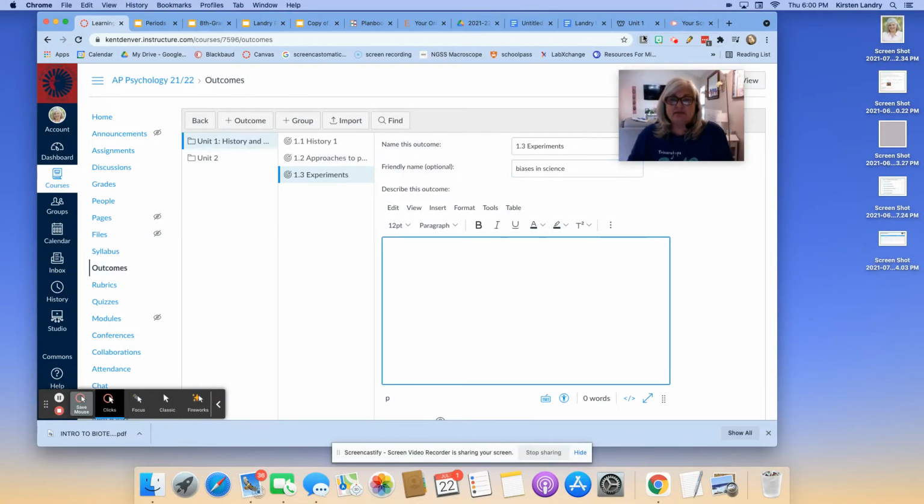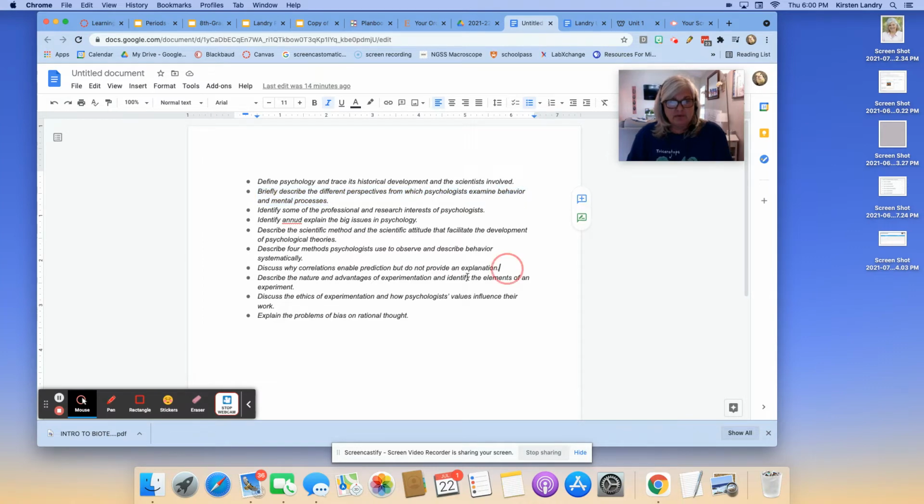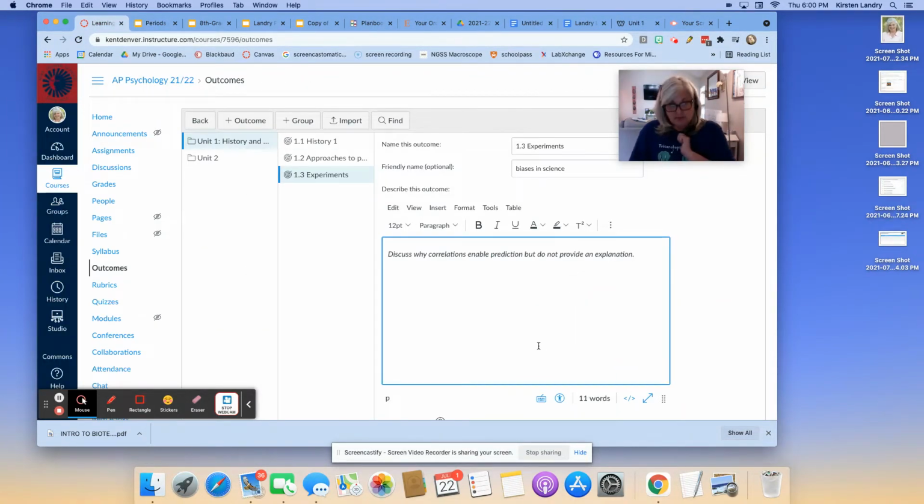And then down here, I'm going to use the actual terminology for the learning objective. So I have a few of these already kind of made. So I'm going to go down here and I'm going to say, why do correlations enable prediction but don't provide an explanation? So that's a good one that the kids should know. So I'll put that in there. Boom. Okay, so that's where your longer definition will go.